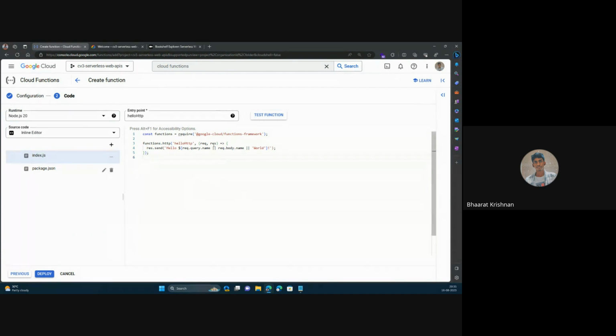You will be greeted with this inline editor of Google, and you will have two files, the index.js and the package.json. Are we here?